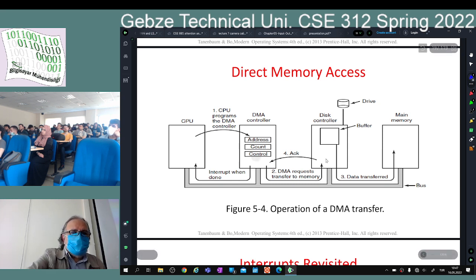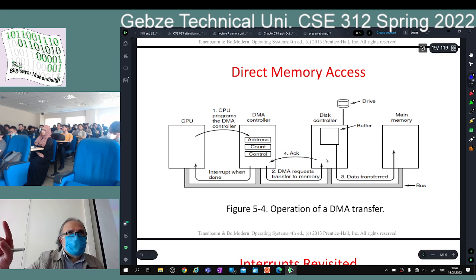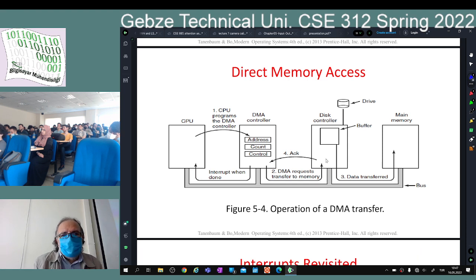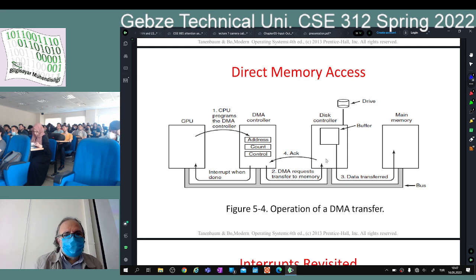Okay, so with the DMA controller, first the CPU asks the disk controller to load that data from the drive. It asks, okay, load this block from the disk. And then it programs the DMA controller. It says, when the data is ready, you are going to copy that data to this address, and this is the size of the data, that many bytes or that many words. Okay, some other control registers.